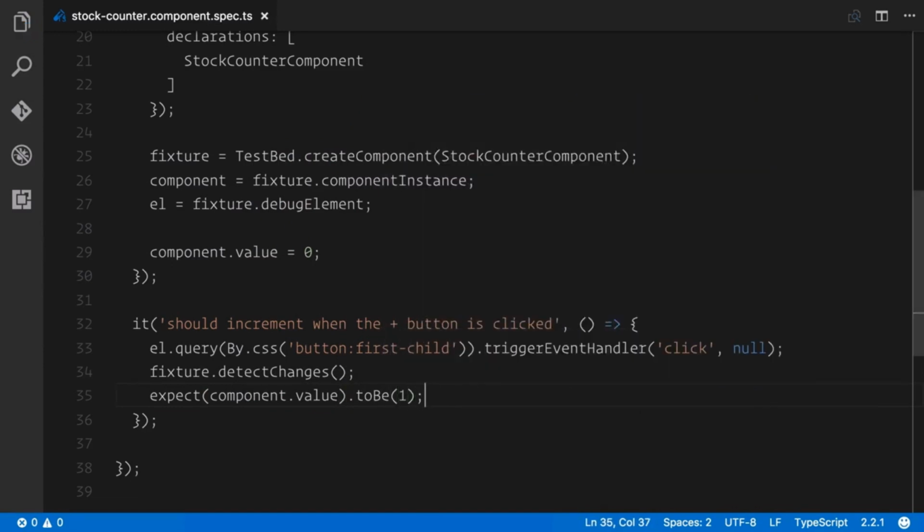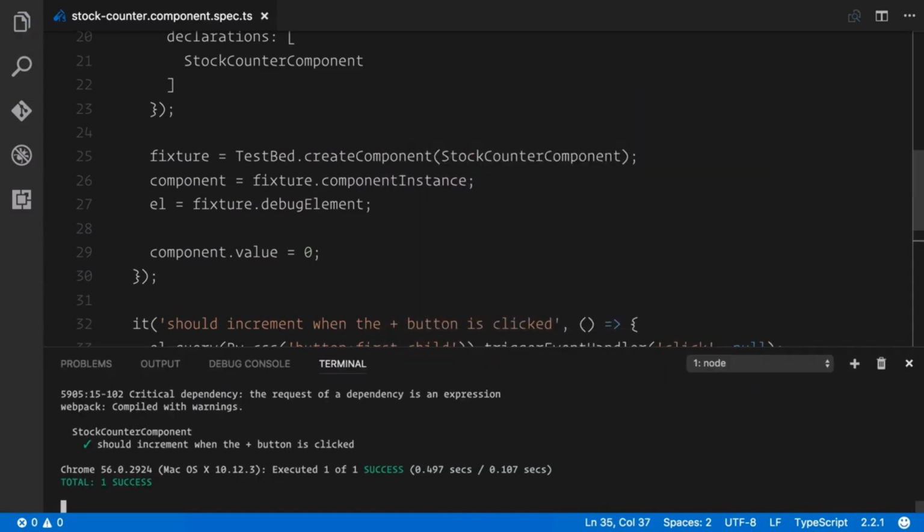So I can go ahead and save this out, and we'll open up the terminal, and you can see that we have a passing test. It says this should increment when the plus button is clicked.